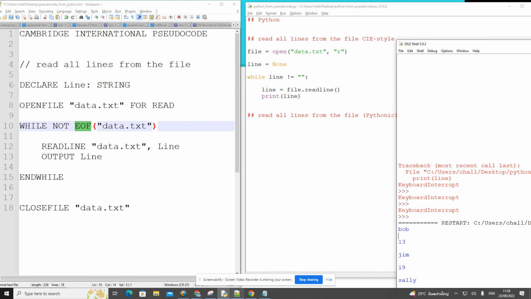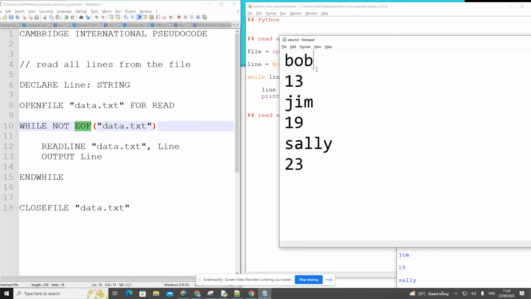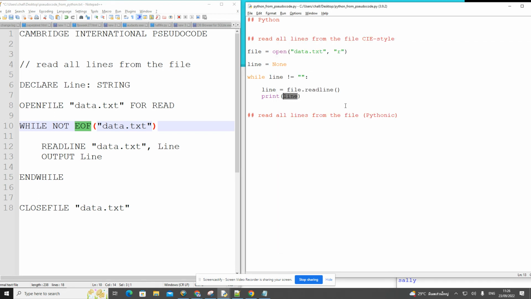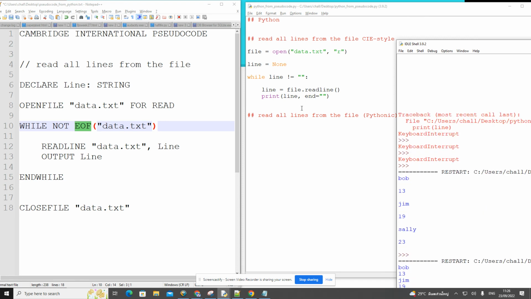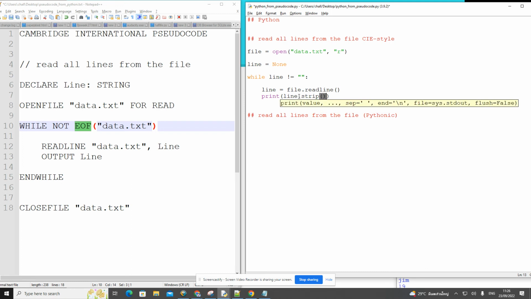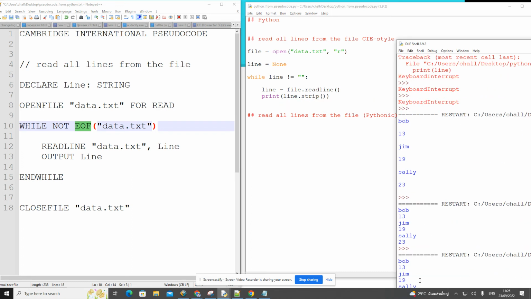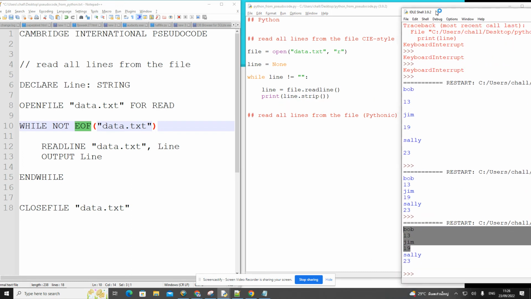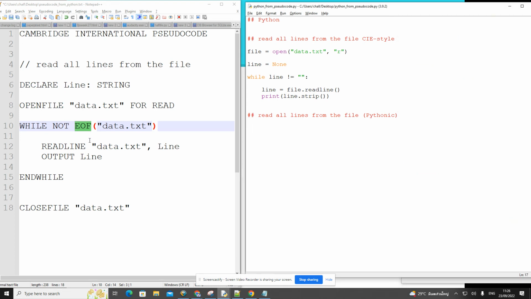You will notice here that the lines in the file already have a new line character at the end. So we might want to say, okay, there's already a new line, so instead let's remove the new line from print. What else could we do? We could say .strip, that would take away the new line, and that would do the equivalent. This is how to do it in the Cambridge way of imitating the end of file. We must close the file as well, which is a method.